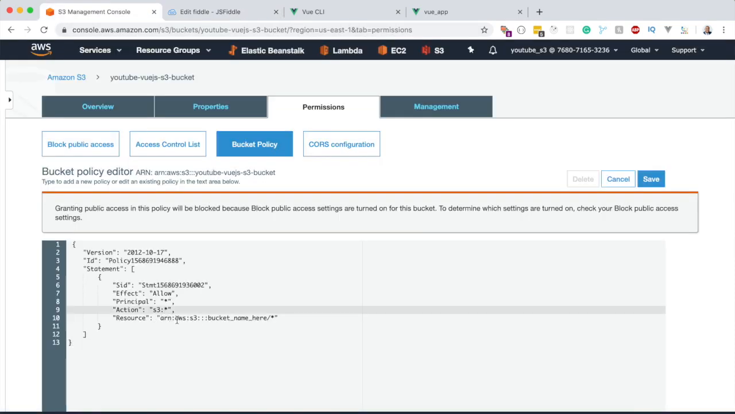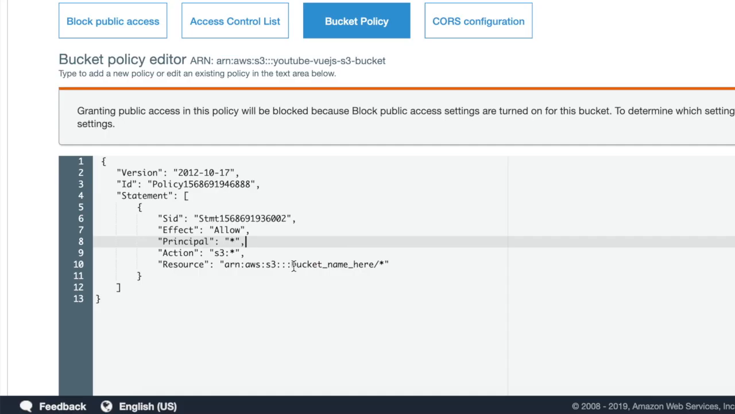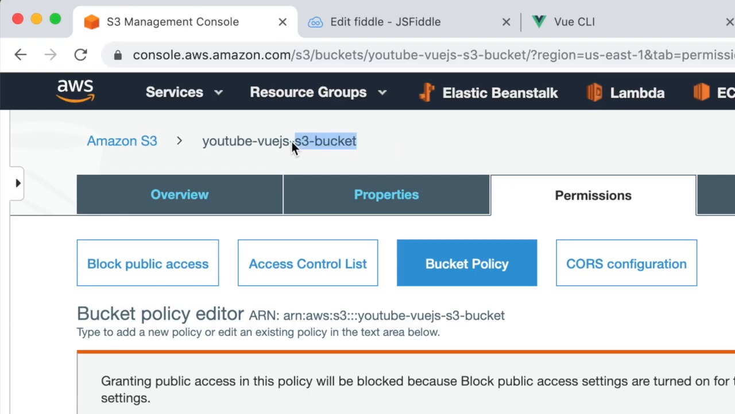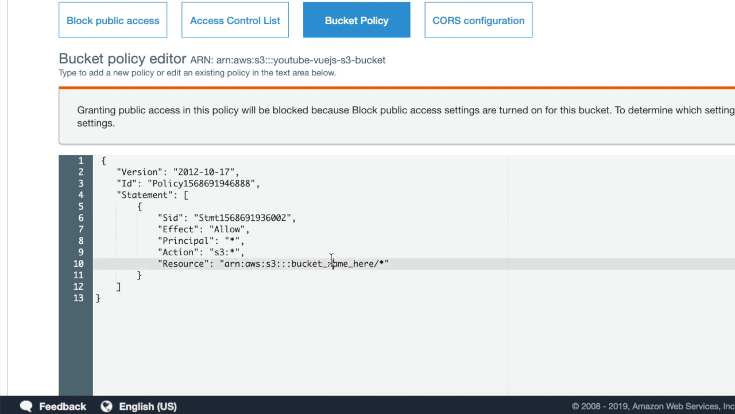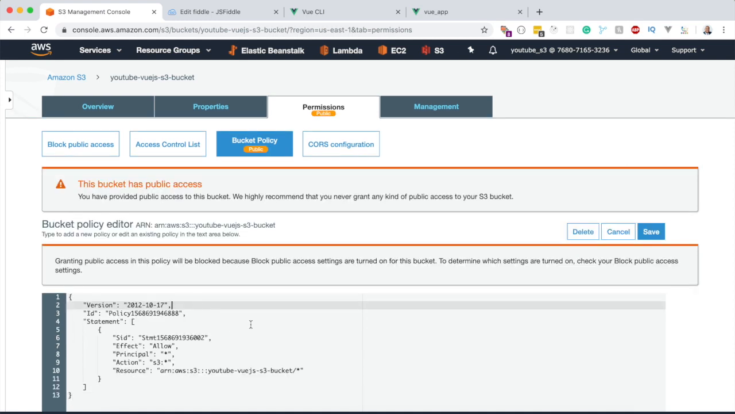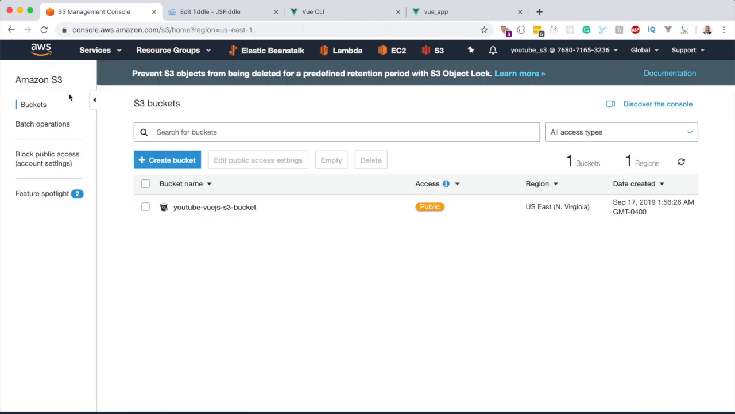All we need to do in this case is, wherever you have the resource name right here, replace this bucket name with the bucket name that we have. In my case, my bucket name is YouTube Vue.js S3 bucket. So I'm going to copy this name and replace wherever I have bucket name right here with my actual bucket name in order to make it public. And this star is saying, all right, we want everybody to access everything that is inside this bucket. Once that's done, make sure you click Save. And ladies and gentlemen, our bucket now is public. To verify this, if I go back into Amazon S3, make sure that you're seeing this label. If you're not seeing this label, then your bucket is not public.